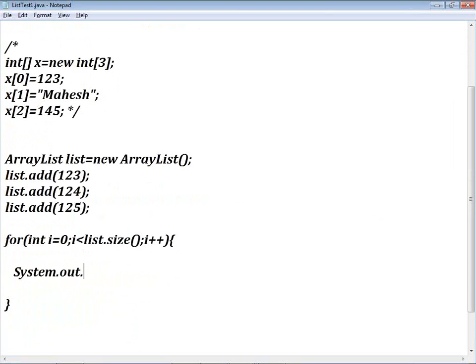System.out.println. We are expecting some integer value, right? We are expecting an int value, so int value equals list.get of i, because I want to get the value from the list. We are expecting an integer because we inserted integer values. That's why I stored it in one integer variable called int value equals list.get of i. Just save this one.